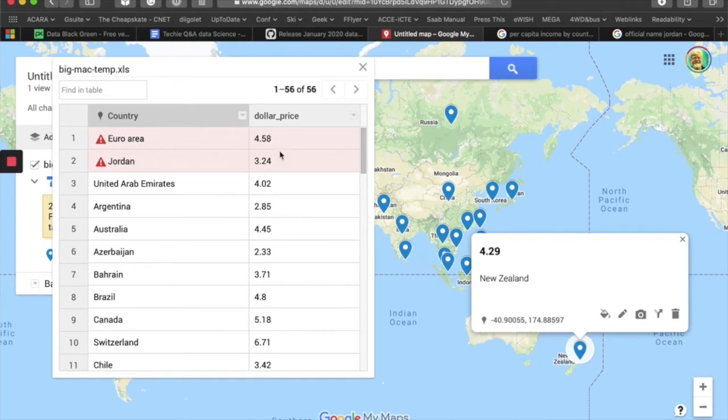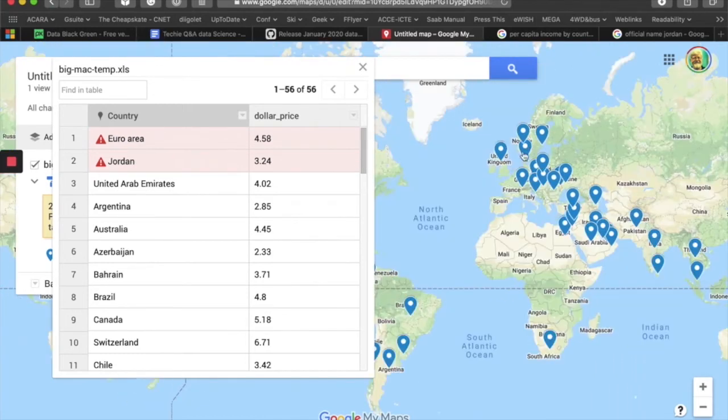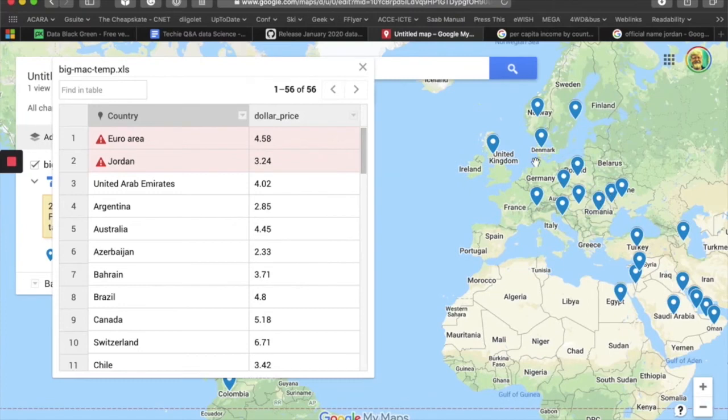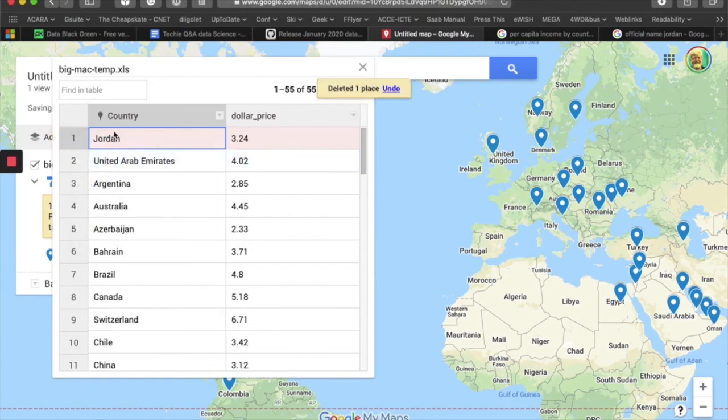Now, if you look at the map, you'll find that the map has got quite a large number of things entered into Europe, and if we move into there, we can see France and we can see Romania, etc., etc. So the Euro area is all of this. We probably don't really need that. So what I'm going to do is to delete that row.